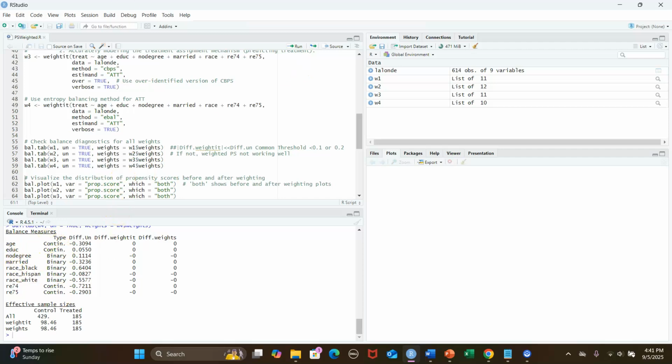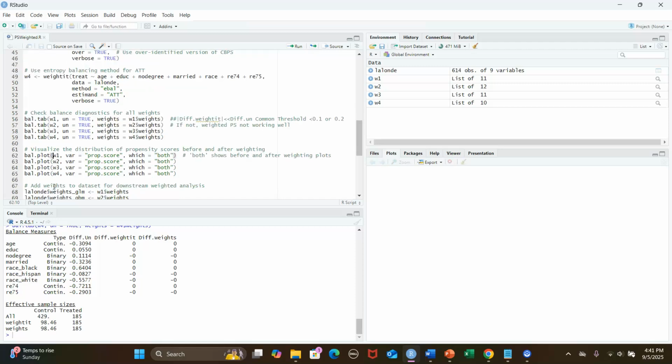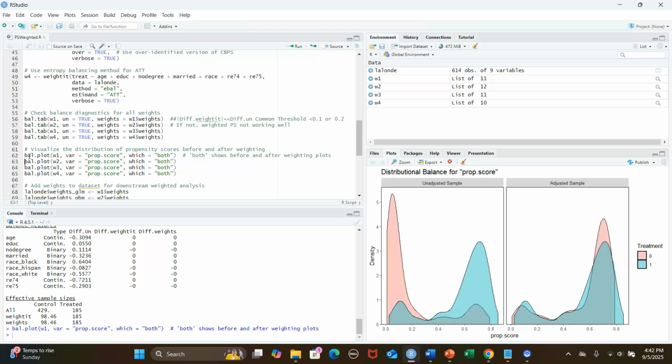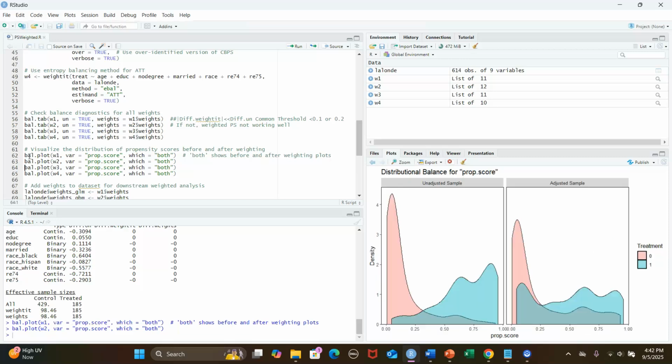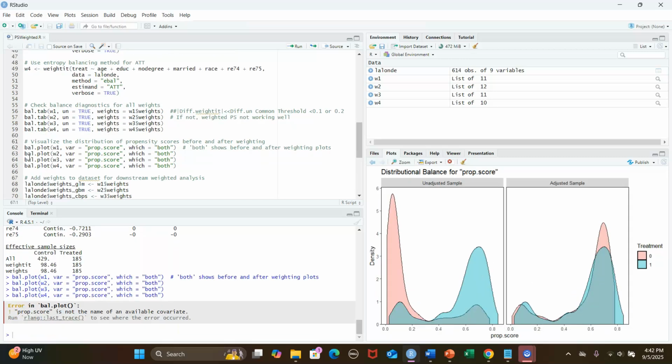Next, we want to visualize the balance, so we provide some visuals. We use bal.plot from the cobalt package. You can see the before and after, and the treatment versus the control group. In the unadjusted sample, the two distributions are more different, but in the adjusted one, the two distributions are closer. Similarly here and here.